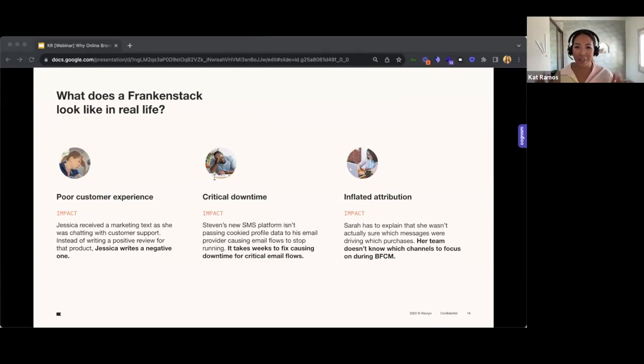Now, in the middle, we've got Stephen. He has a separate SMS and email platform, which is causing him some technical difficulties. He's just realized that cookied profile data, meaning when someone clicks on an SMS, the ability to do website tracking, to see what items they're viewing, adding to their cart, et cetera, none of that rich customer data is actually being passed from his SMS provider to his email platform like Klaviyo.